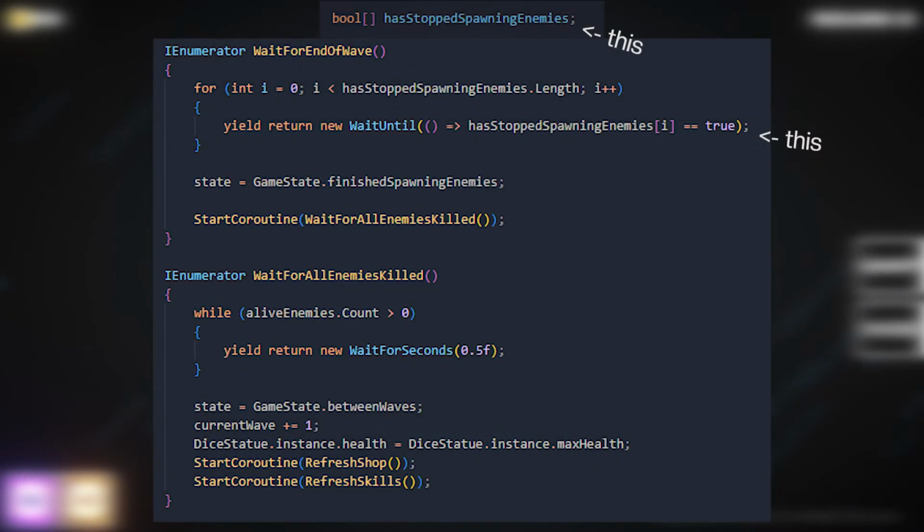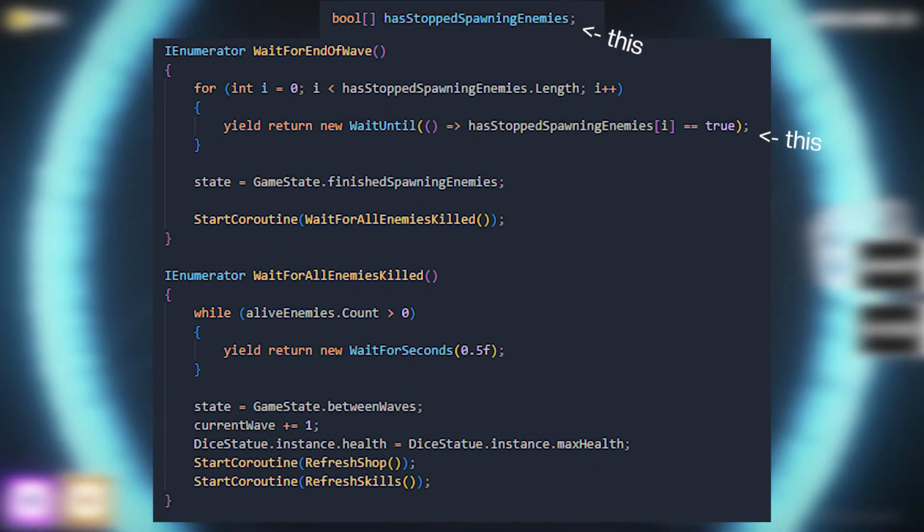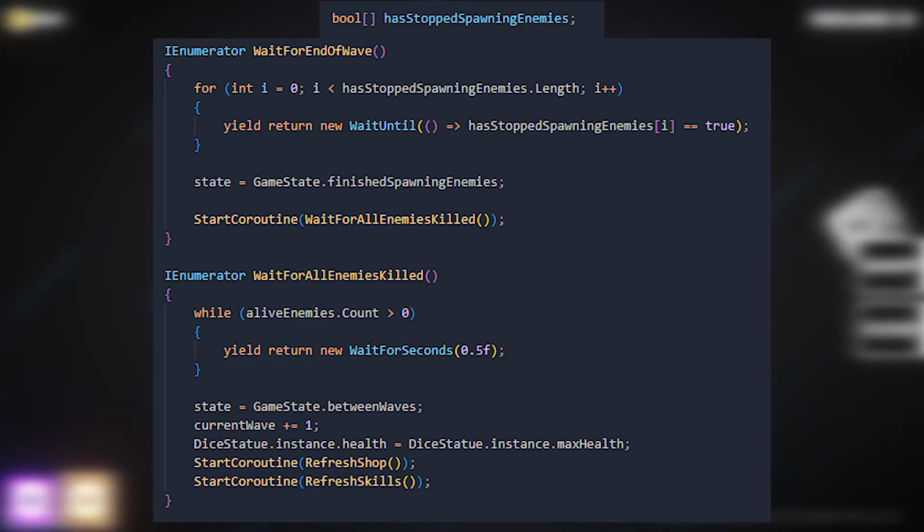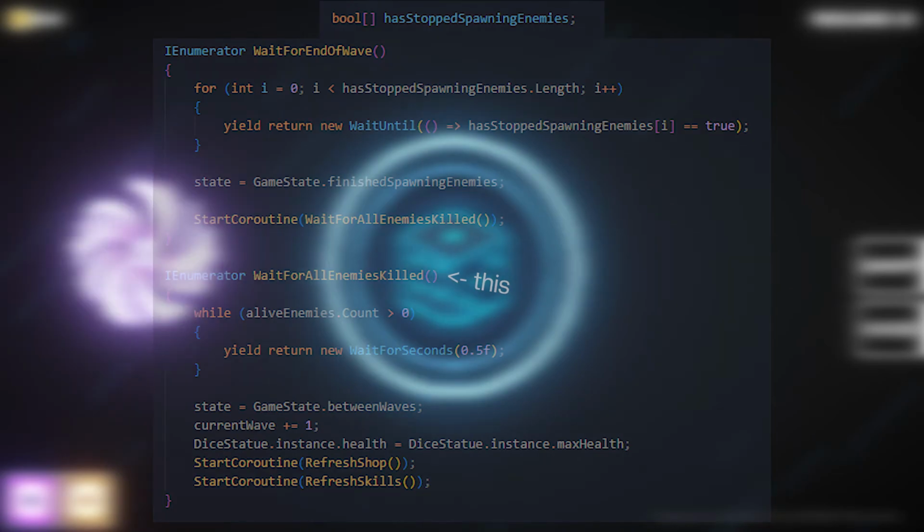A boolean list keeps track of when the spawner coroutines finish, and when all of them finish spawning, another coroutine gets called, which waits until every single enemy dies.